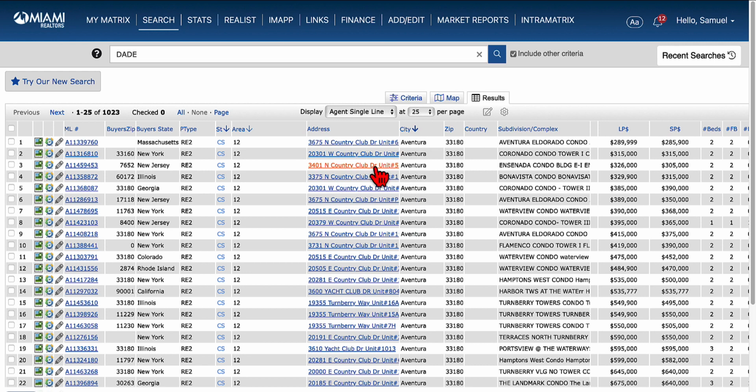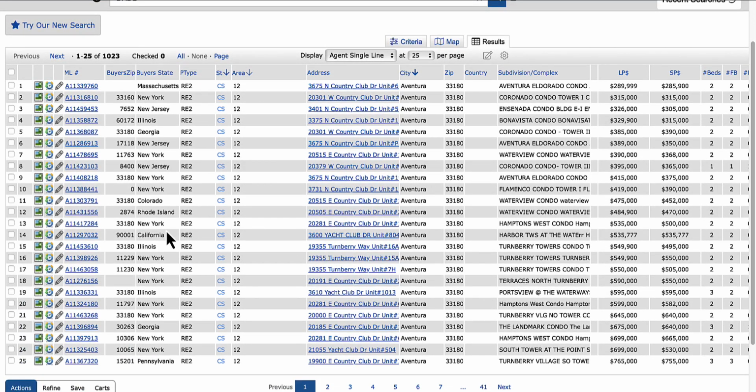So for example, in Aventura, right here, we have a couple of purchasers. We have one from Massachusetts, New York, New Jersey, Illinois, Georgia. Moving down, we have Colorado, Rhode Island, New York, California, all of those coastal states, it looks like, with Georgia also in the mix. All of this great wealth of information if you do sort by city.